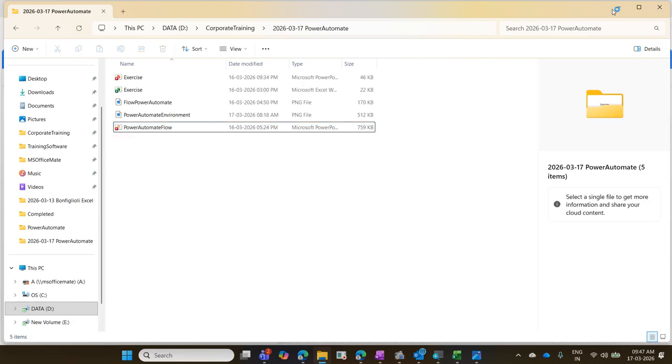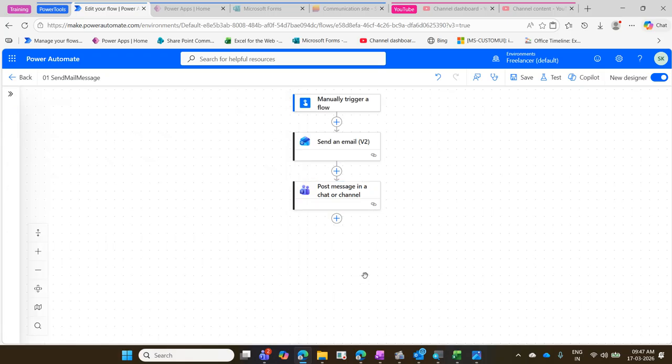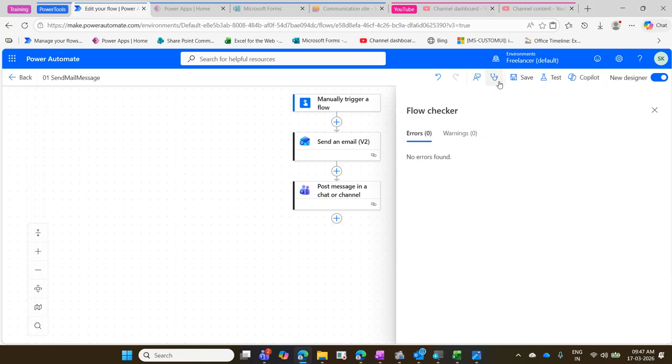Done. How can I come out of this screen? Click somewhere else outside. And once again, let me check this flow. As usual, I will check with the flow checker. Click on the flow checker. No error, no warning.